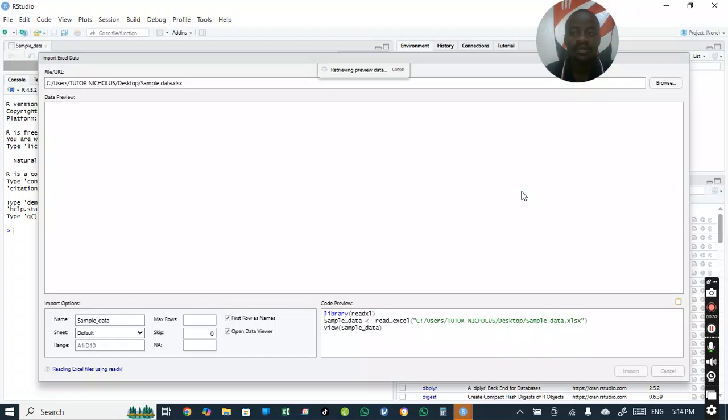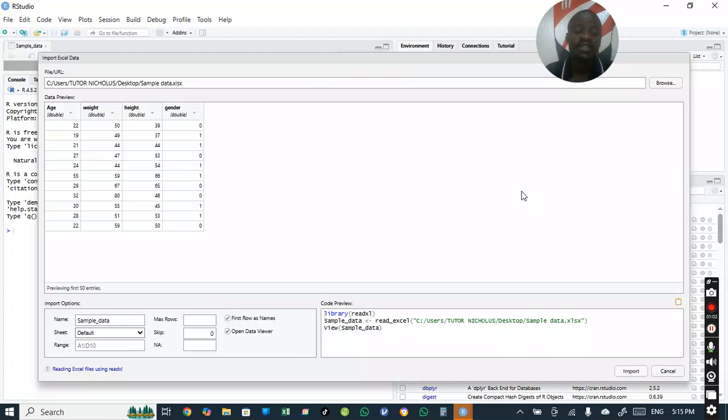So it will be previewed here in the data view, whereby you will see it display perfect. Then you click import.